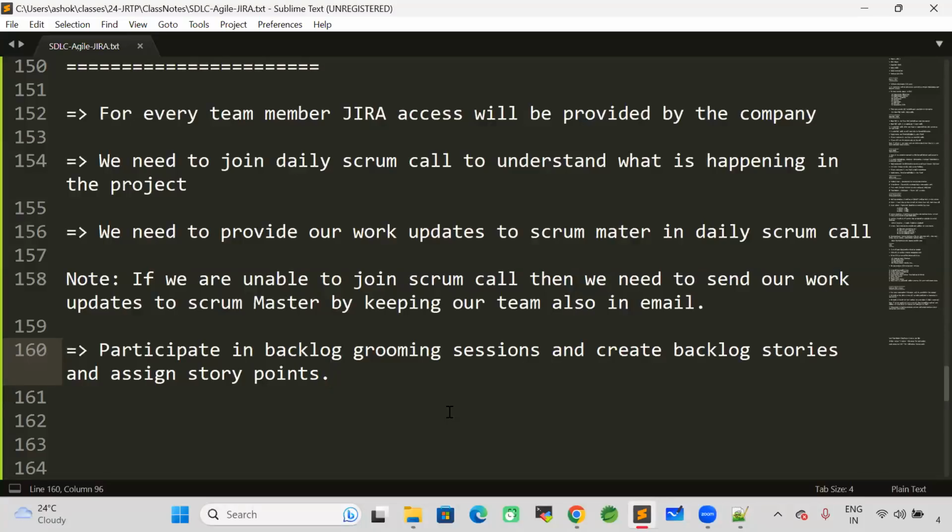Blindly, you cannot give 8 points for all the stories. Blindly, you cannot give 3 points for all the stories. When you are creating a story, you need to analyze what we need to do for that and how much time it will take. If a fresher has done that development, how much time it will take. For experienced people, how much time it will take. You need to calculate all those things and give the average estimation. Participate in the backlog grooming sessions, create backlog stories and assign story points based on estimation.